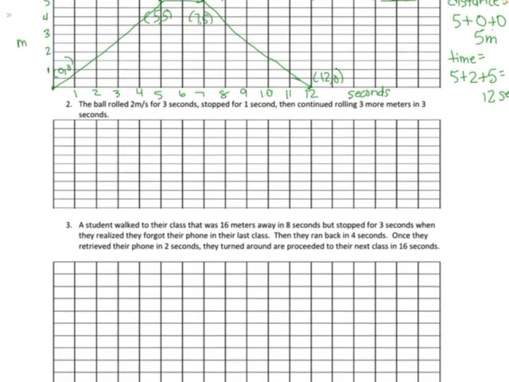Now let's look at the second one. It says a ball rolled 2 meters per second for 3 seconds, stopped 1 second, and continued rolling 3 more meters in 2 seconds. I'm going to do this one a little bit different, so you can choose whichever way makes sense to you. So I'm going to go ahead and list 0, 0, because I know that's my starting point. And then it says it goes 2 meters per second for 3 seconds.